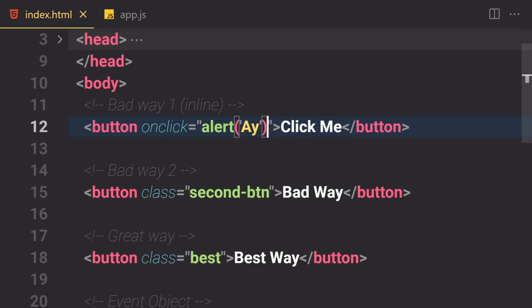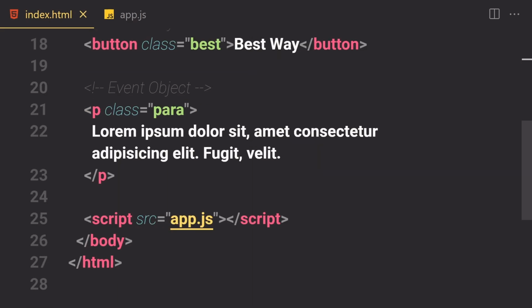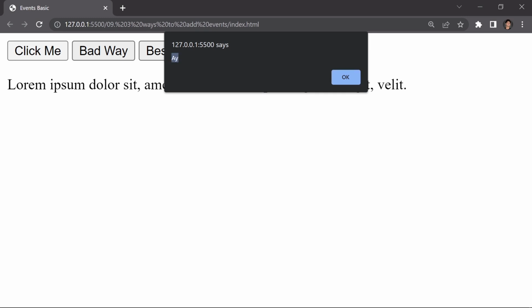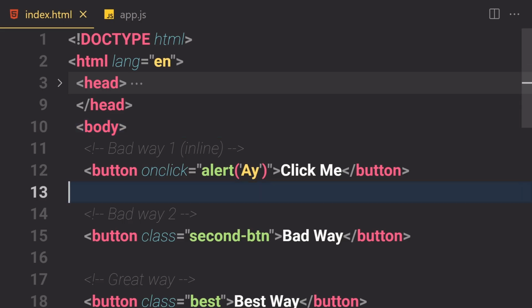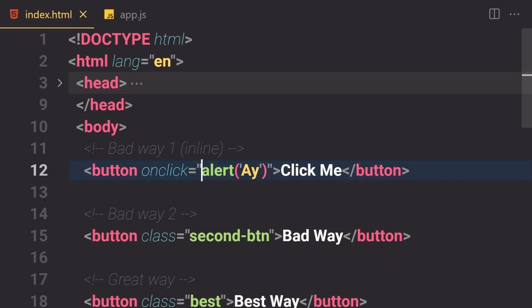Okay, so if you save our file, and let's just launch this in our live server. Alright, so now if I click on this click me button right here, you can see it will now give us this A right here. That's because of this onclick event. So whenever we click on this button, something will happen. So we just attached alert.